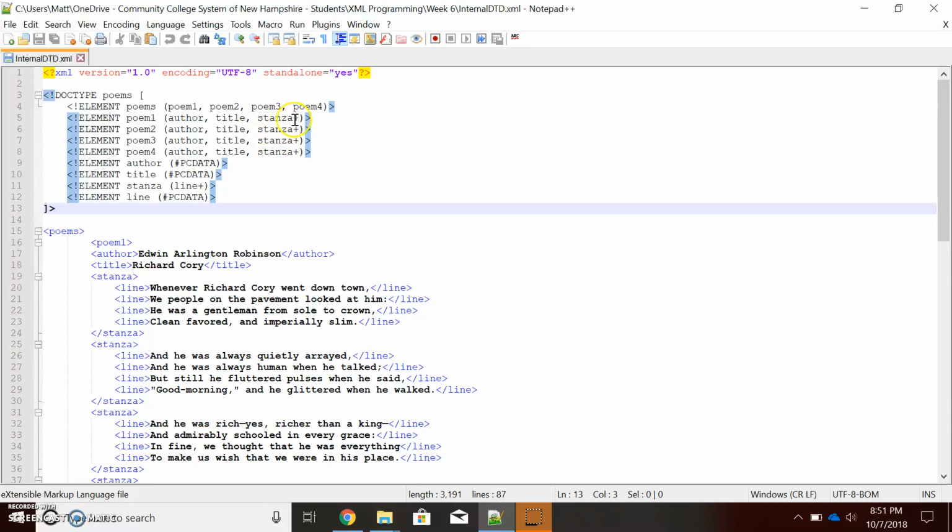Stanza uses the plus attribute because stanzas can occur more than one time, as we see in this first poem, for example, that there are multiple stanzas here. And then element author, title, and for the stanza element, you have to do line plus, because that's one or more lines, and each poem has multiple lines.